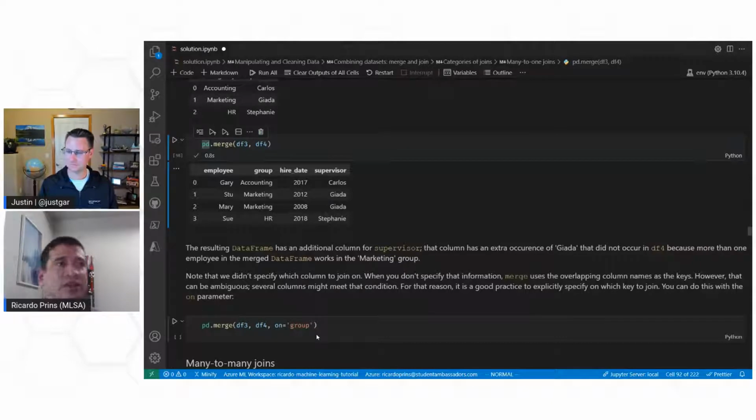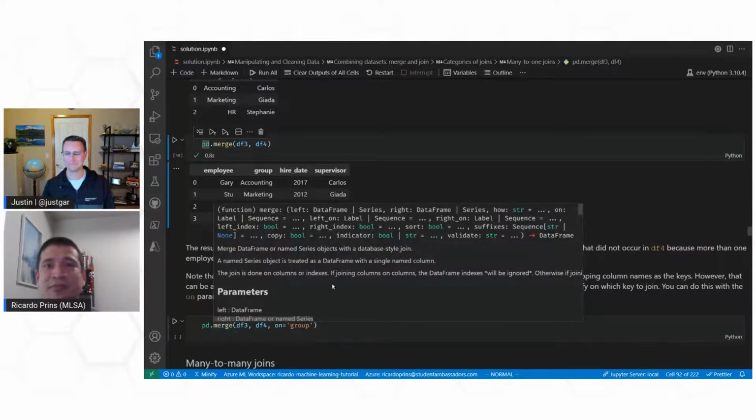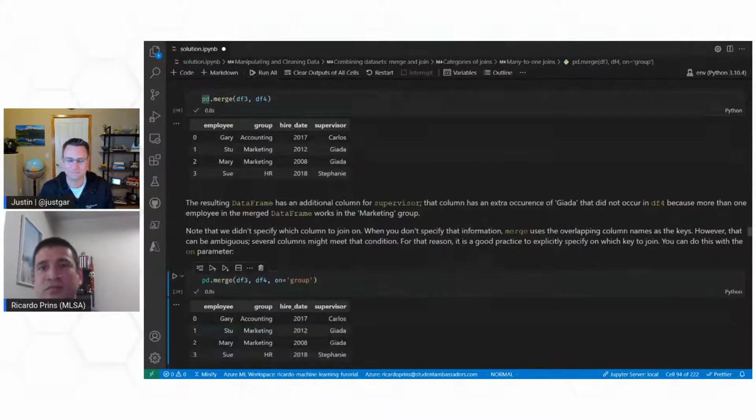So again, here we're dealing with simple information, just 3 or 4 rows and 3 or 4 columns. But in real life, you might have to handle 150,000 columns. And this might be quite problematic. So it's a good idea just to specify in which column you're basing your parameter of merging into.